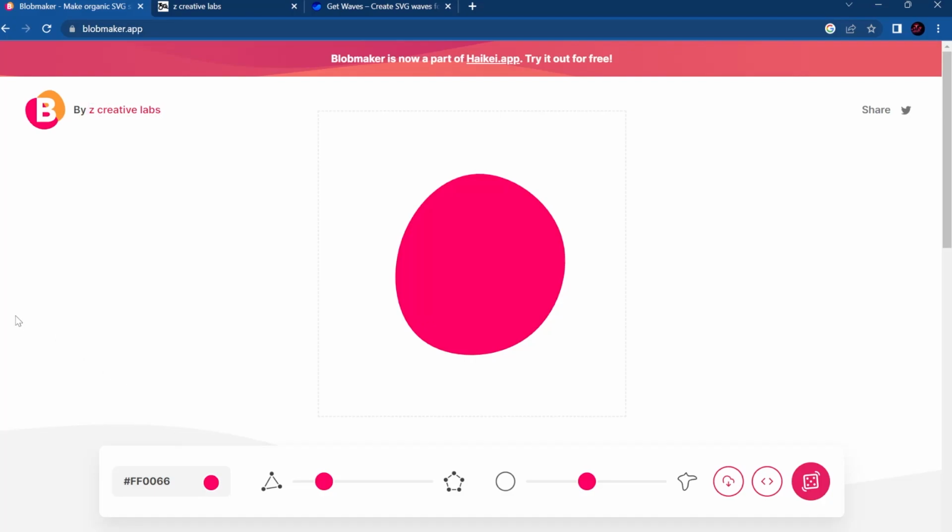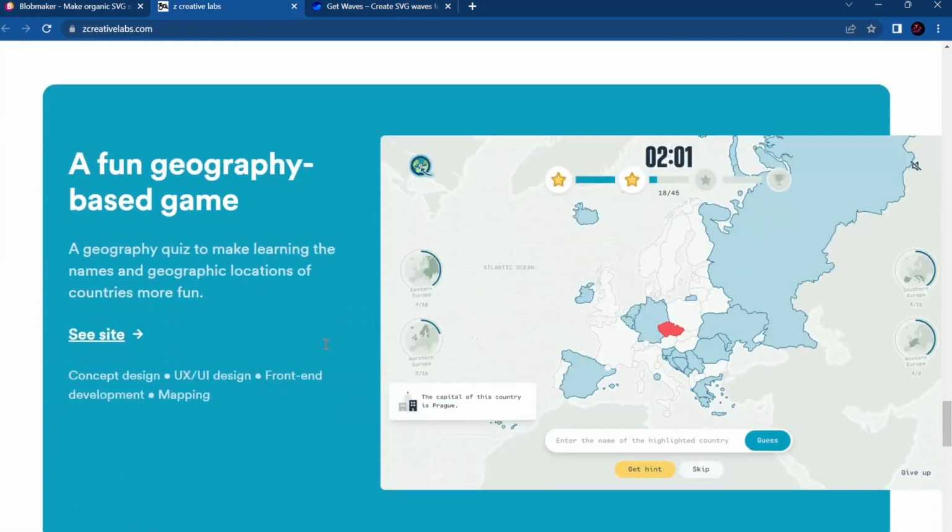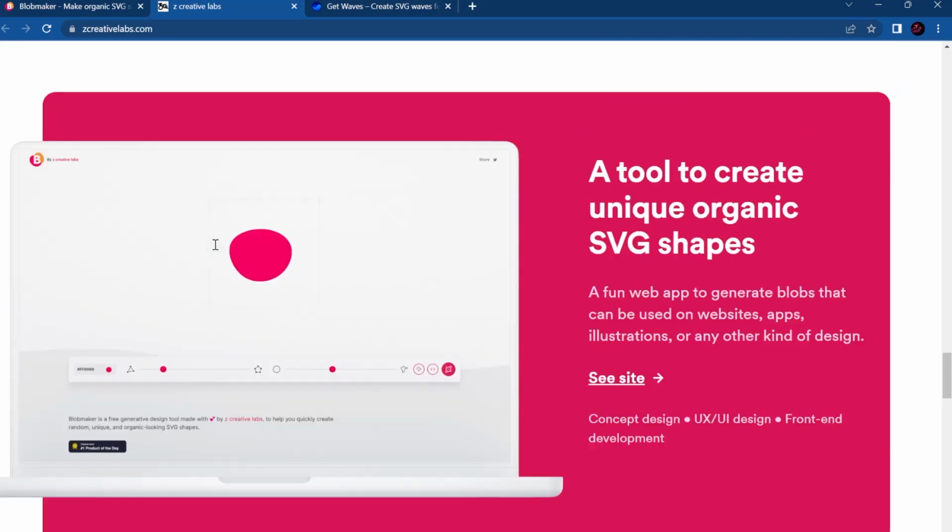Today I'm going to talk about Blobmaker. Last week I talked about Gateway, made by Creative Labs. I think the name is Richard Zimmerman who creates the tool, but it's Creative Labs. Richard Zimmerman did it. Creative Labs is the design agency. Last week I talked about this. Here is their web page. They have different tools. They have this quiz that I showed last week.